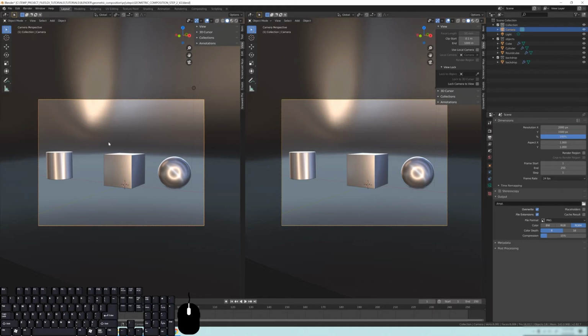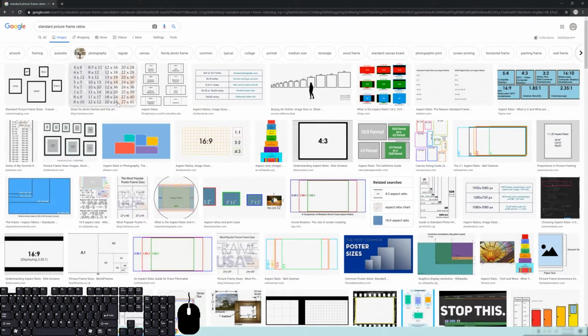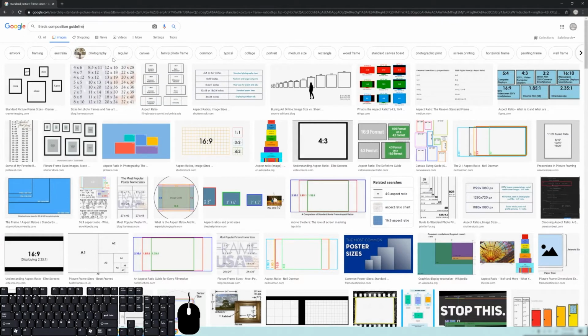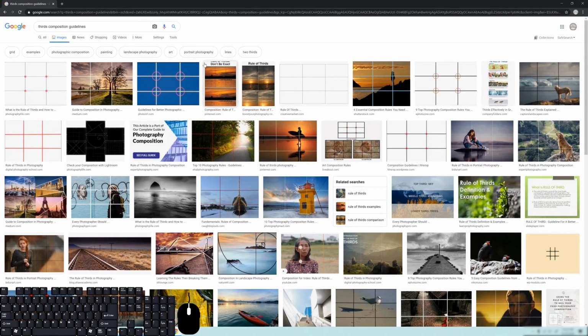So you probably don't know what I'm talking about, because a lot of you are probably beginners, and that's fine. I might do a separate set of videos on understanding composition guides and what all that means. But just so you get your feet wet, if you do a search for thirds composition guidelines, you can see there's all kinds of stuff here.